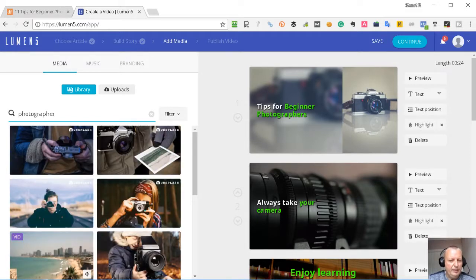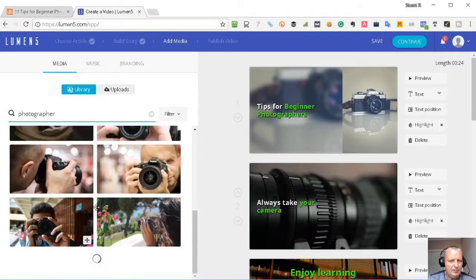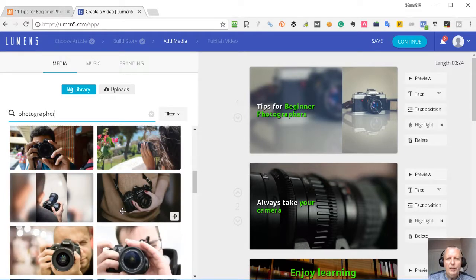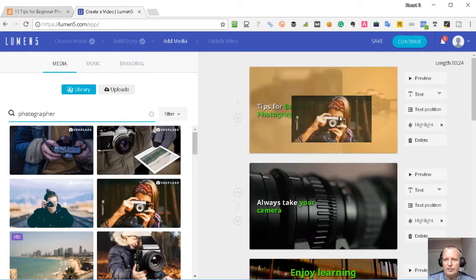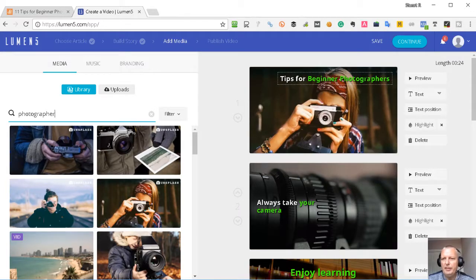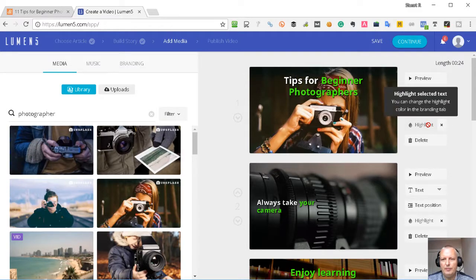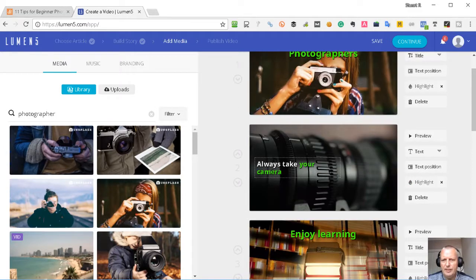Here we've got a video, and sometimes it's an image, but with this software it actually zooms in anyway, so it doesn't necessarily have to be a video. Let's pick this one. I think it looks good for this, tips for beginner photographers. I'm going to change this from text into title because I want it to look a bit bigger, and I think I might change the position to the middle at the top. I think that's okay. Let's go to the next one here.